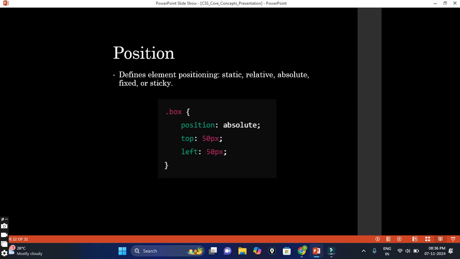Next, the position property is used to control how elements are positioned on the page. It can be set to values like static, relative, absolute, fixed, and sticky. This example sets the div to be position relative to its normal position with a 20 pixel offset from the top and 30 pixel from the left.